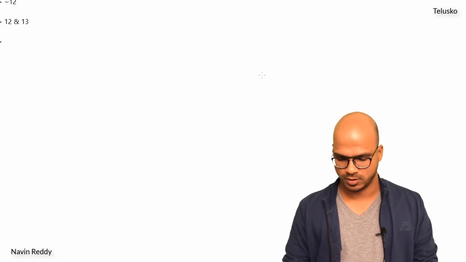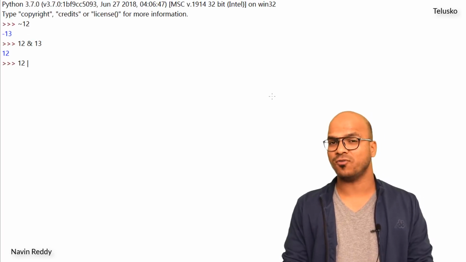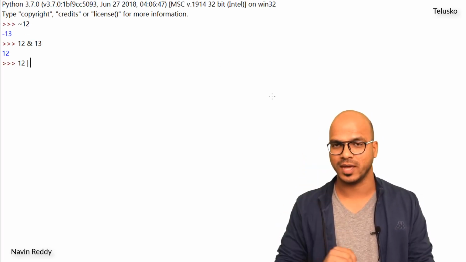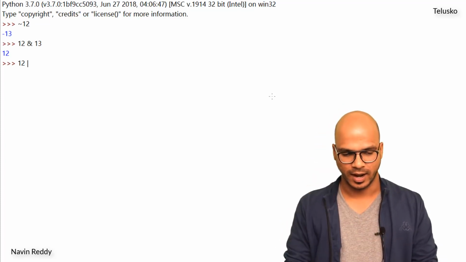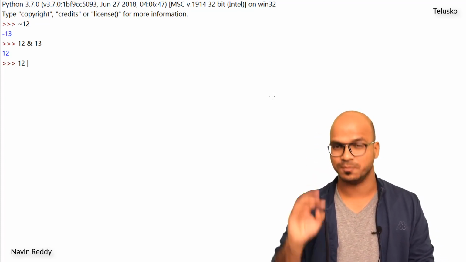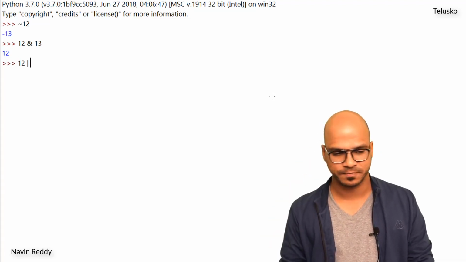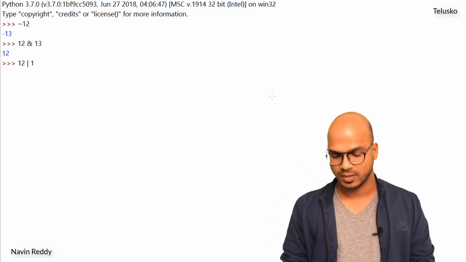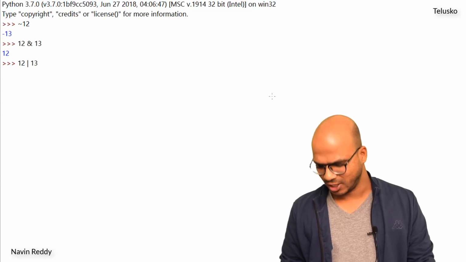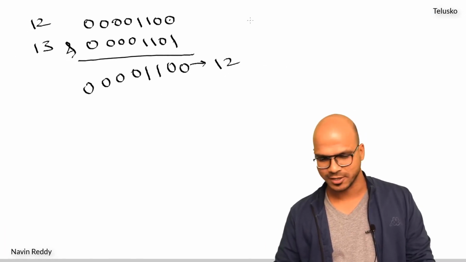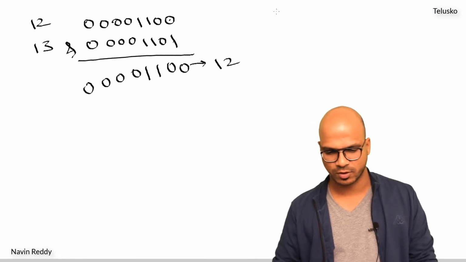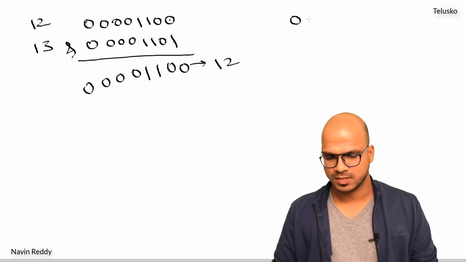Let's do OR. So we'll say 12 OR. For OR we have to use the pipe, okay? So for AND we have ampersand, for OR we have pipe. You will find the pipe above your enter button. So when you say 12 OR 13, come on, guess. In fact, before entering here, let's do the calculation and compare. Let's go back here and do some calculation.